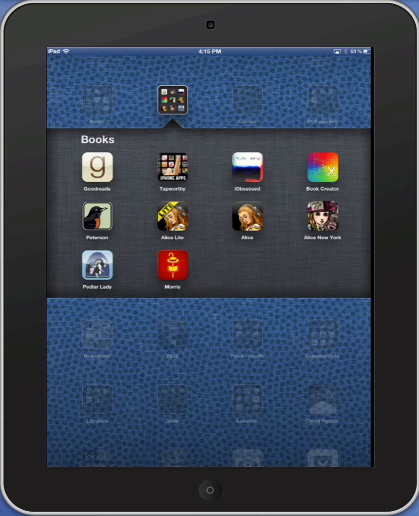One is Alice in Wonderland, or you can get the free version, Alice Lite, which will give you a sample. And the other one is called The Pedlar Lady of Gushing. These are both great examples of children's books that have done a fantastic job with their user interface. There are also a lot of books like these for adults too, enhanced ebooks. They aren't just for children. But this video will focus on these two children's books.